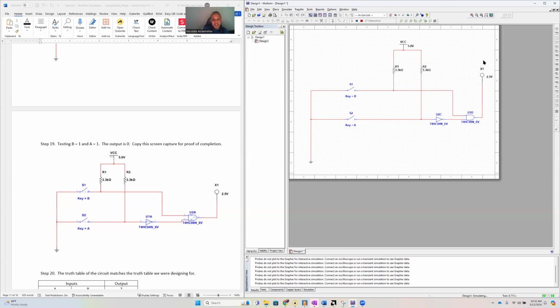Okay, that's it, guys. This is the first experiment of this tutorial. In the next video, we're going to show you the same experiment, but using some advanced feature that enables us to do this variation of 00, 01, 10, 11 in an easier way.